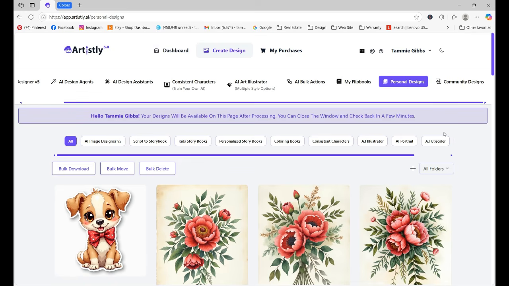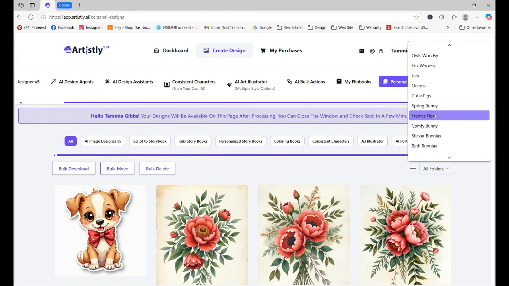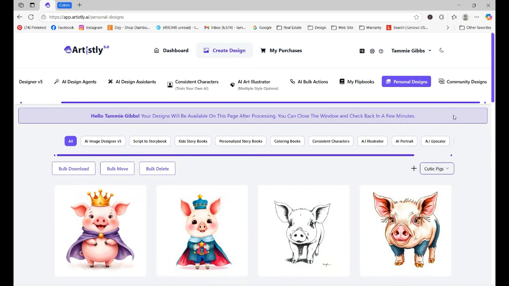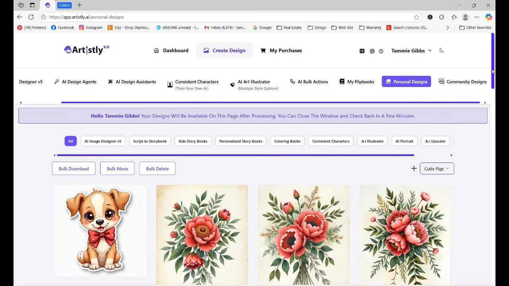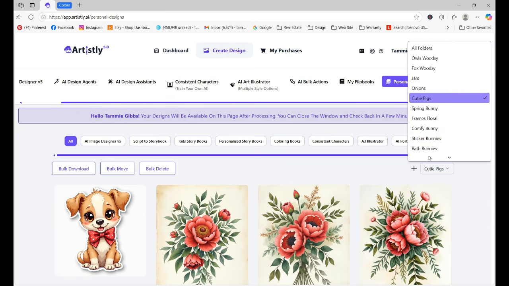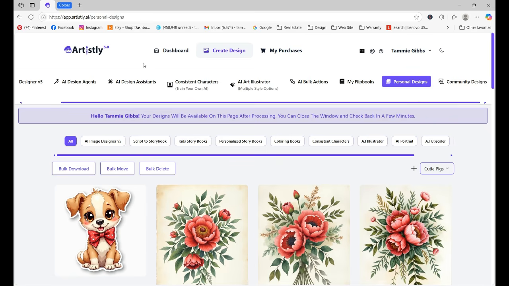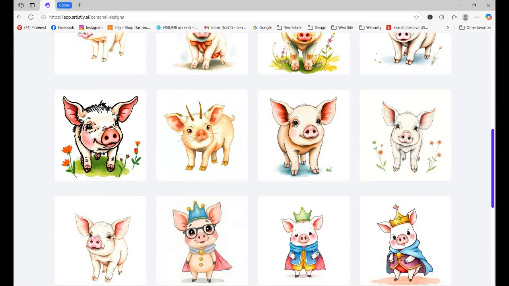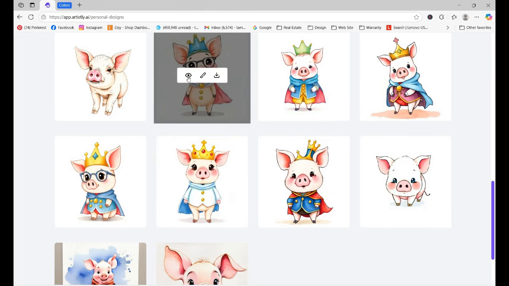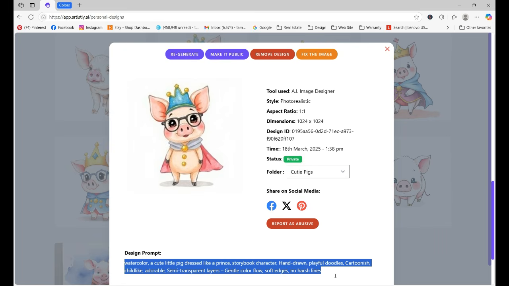So let's try another one. We'll go over here and we'll go in my folder. Let's just turn one of these cute little pigs. Remember the little pigs that I did? Whoops. Well, I'm not sure where my pigs are. There they are. Okay, so let's just turn this one. Let me grab it.